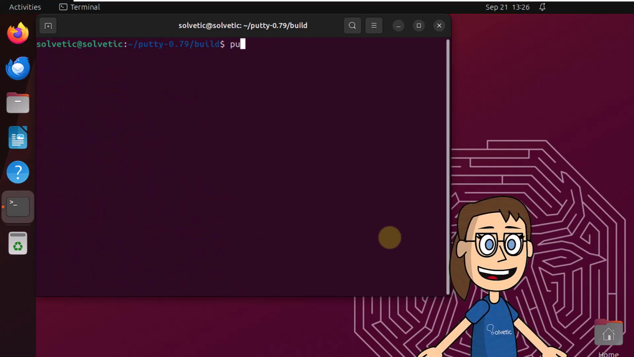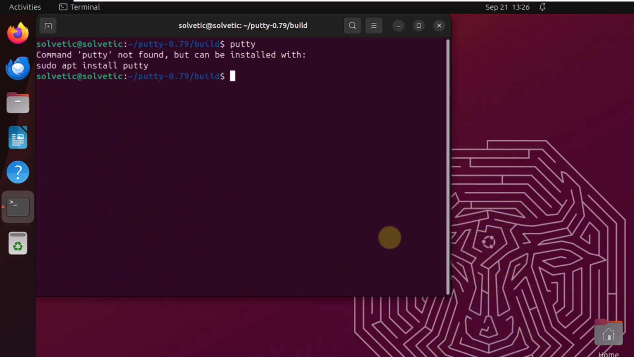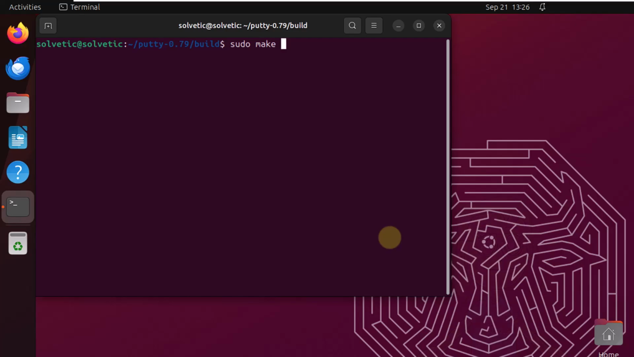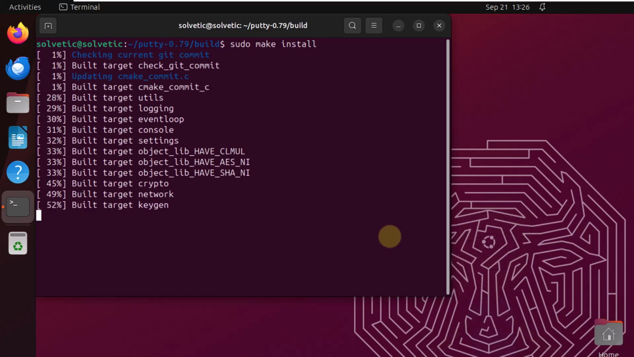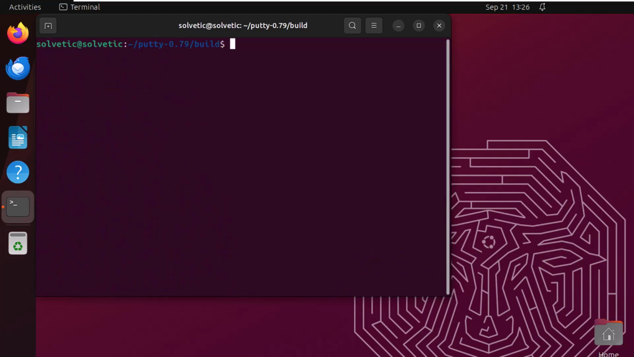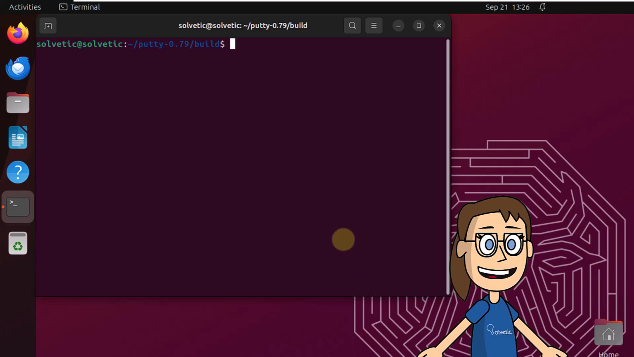Now try to access Putty with the putty command. If you see this error, again run the command sudo make install. Finally, run Putty. You will have access to the utility.